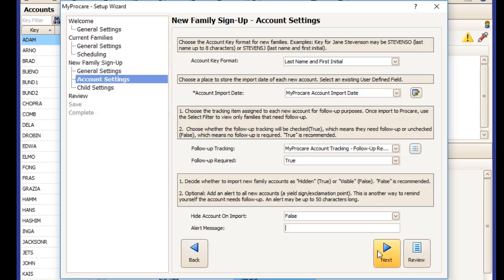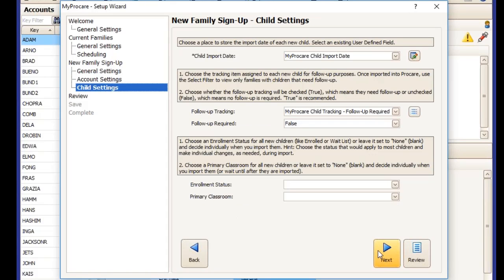On the child settings screen for a new family sign up, again, the child import date is a required field, and the first time you come into the wizard, it will create that field for you. The follow-up tracking for the child is not necessary if you've already said that you want to follow up on the account level settings. However, if you're tracking something specific related to the child, then you may choose to enter true here as well.